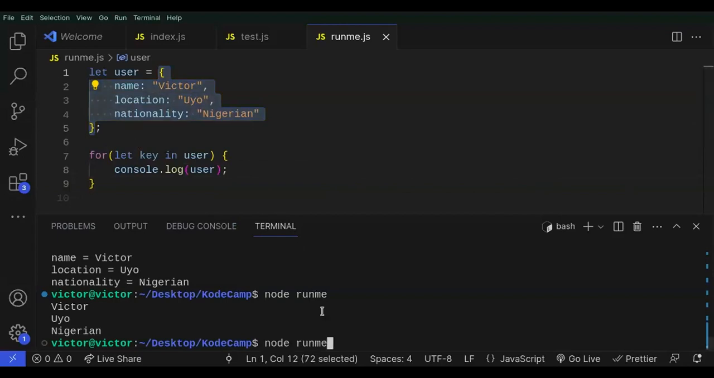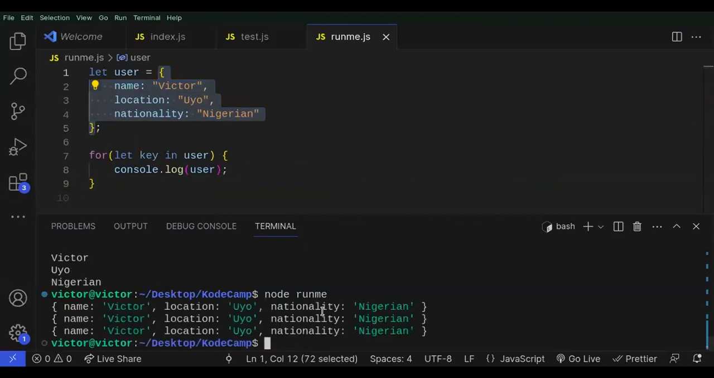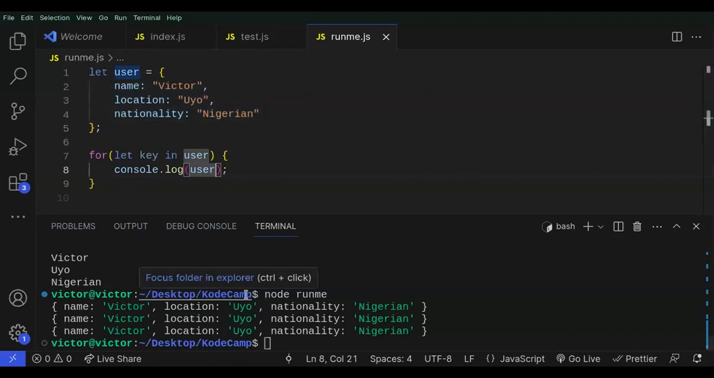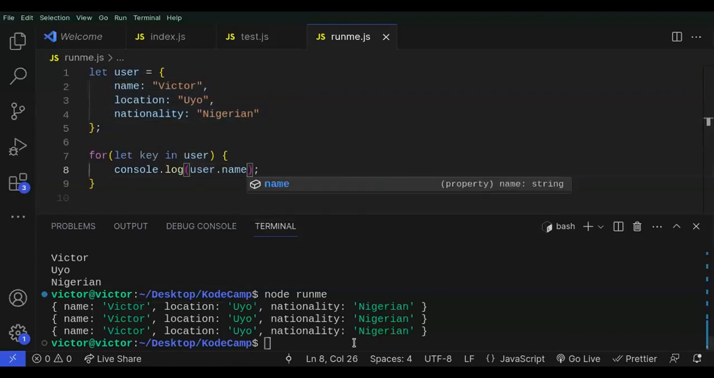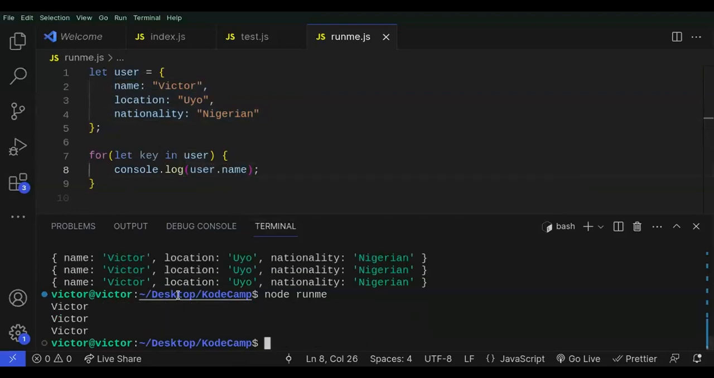Oh, okay. You see, now it's not looping through each of the keys. It understands that there are 3 keys inside this object, but what you're telling it to output is the whole object. So it's going to output the whole object 3 times. But let's say if I wanted it to print out name 3 times, I'll just say dot name, and it's going to print Victor, Victor, Victor.